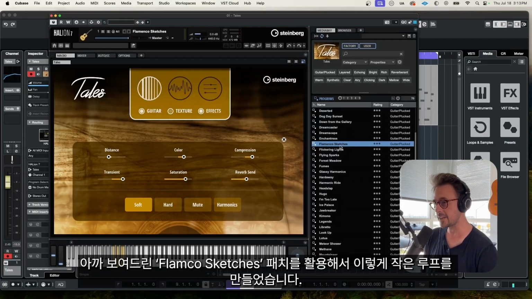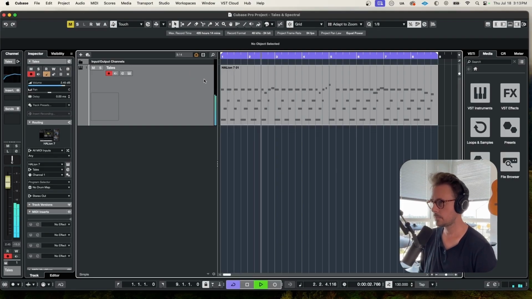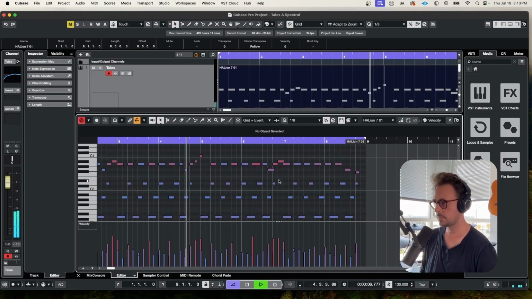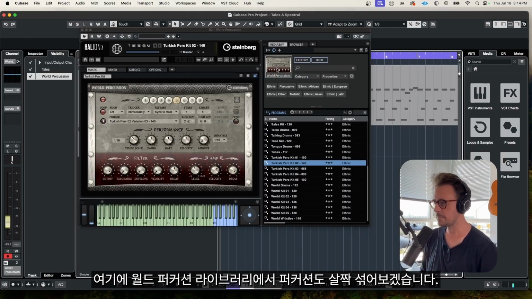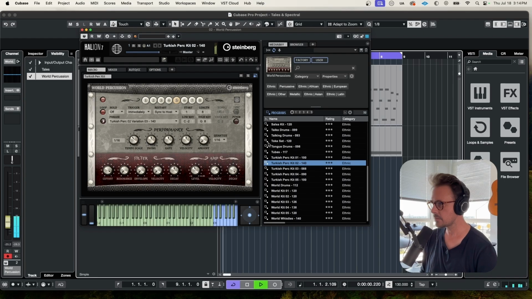So using the Flamenco Sketches patch that I showed you earlier, I came up with this little loop. Maybe I'll sneak a bit of percussion in here using the World Percussion Library. Some of these loops from the Turkish percussion kit are perfect. Check this out.